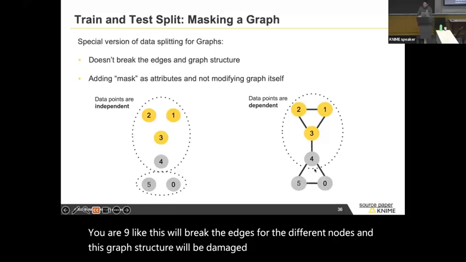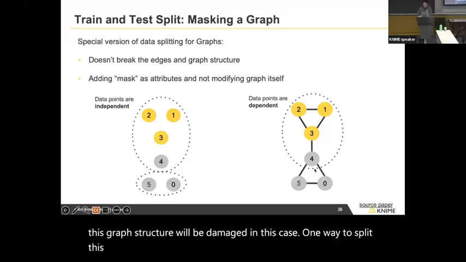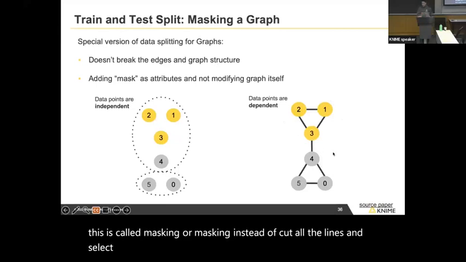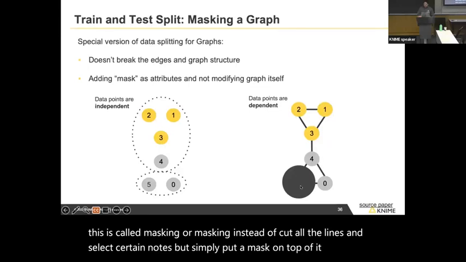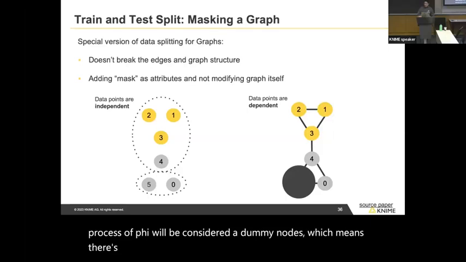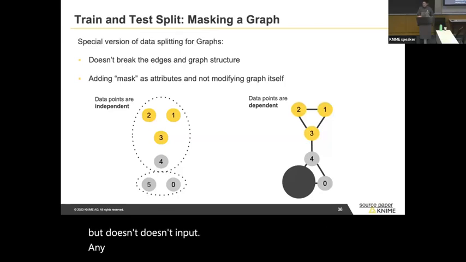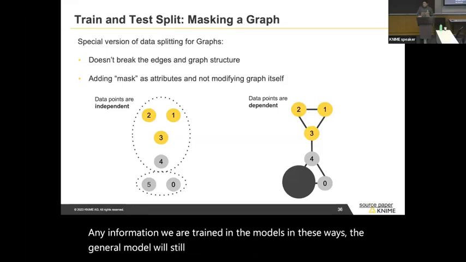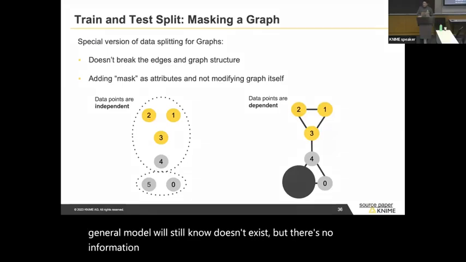In this case, one way to split this is called masking. For masking, instead of cutting all the lines and selecting certain nodes, we simply put a mask on top of it. In this process, 5 will be considered a dummy node, which means there's no feature information. It simply exists in here, but doesn't input any information while we are training the model. In this way, the GNN model will still know this node exists, but no information will be leaking. So that's how we split train and test.